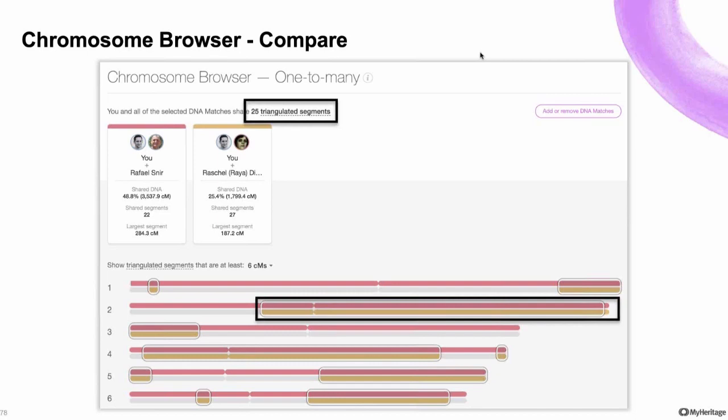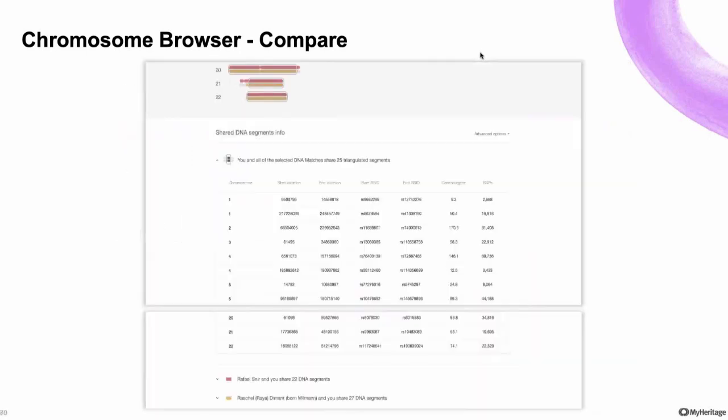At the bottom of the page, if you want to look at the raw data and not in a graphical way, we also have a table showing you the exact same information that you can see on the top. Where do those triangulated segments start, stop, what's their length, etc.